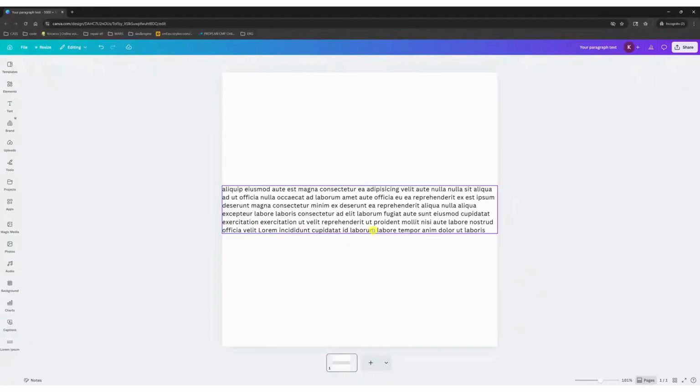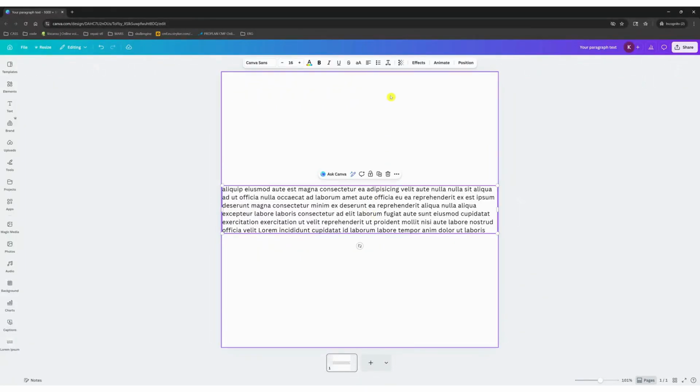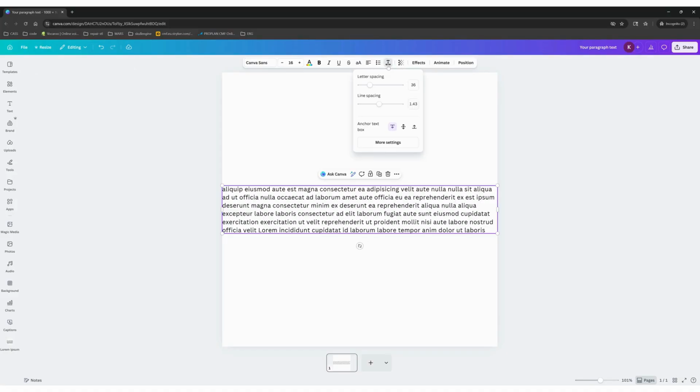Click on the text, and at the top, click on Advanced Settings. You can choose where to anchor your text box.